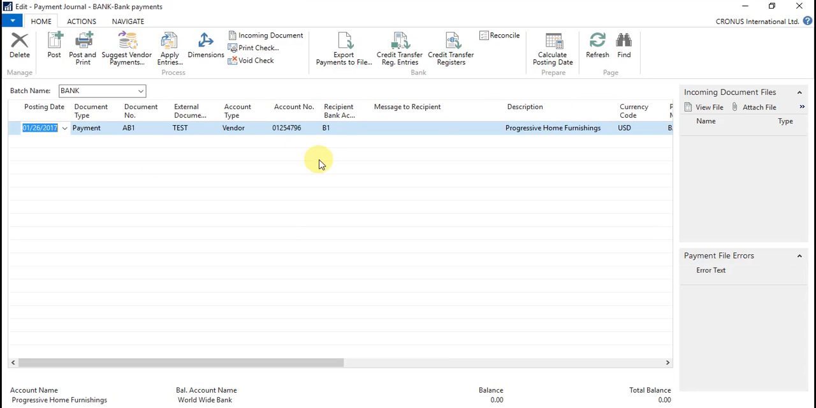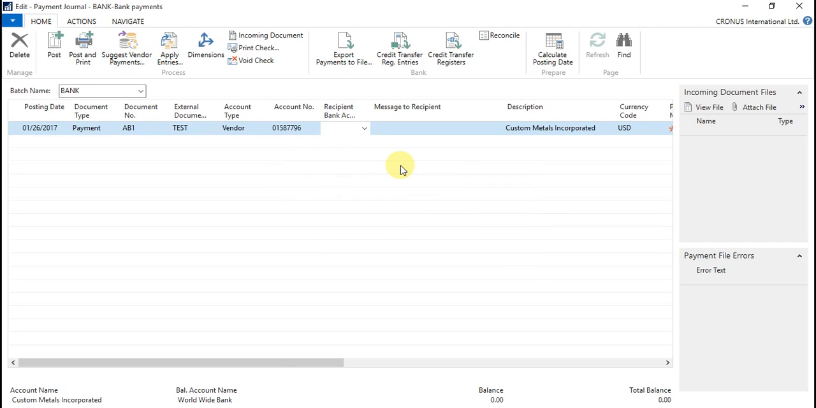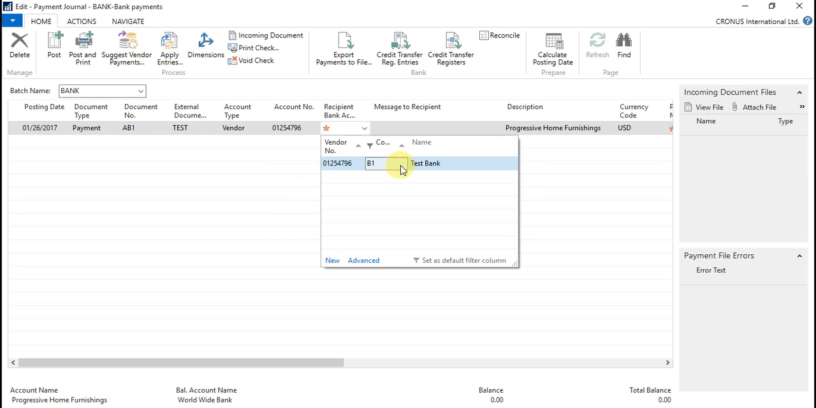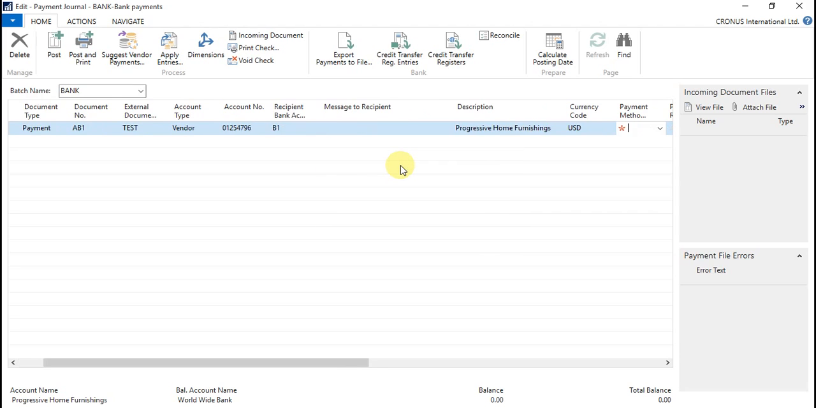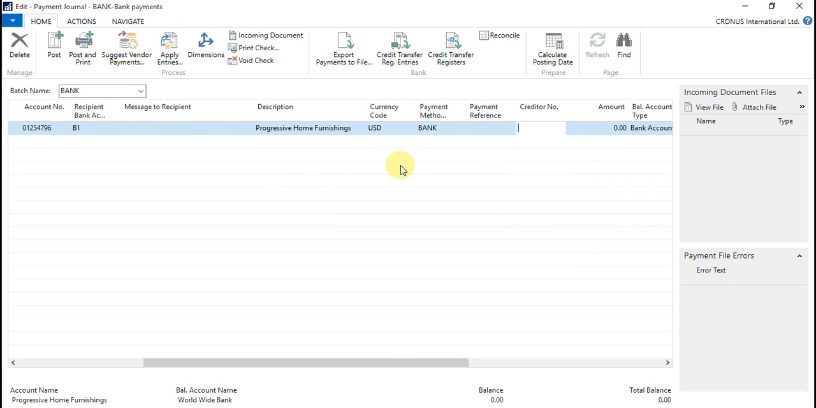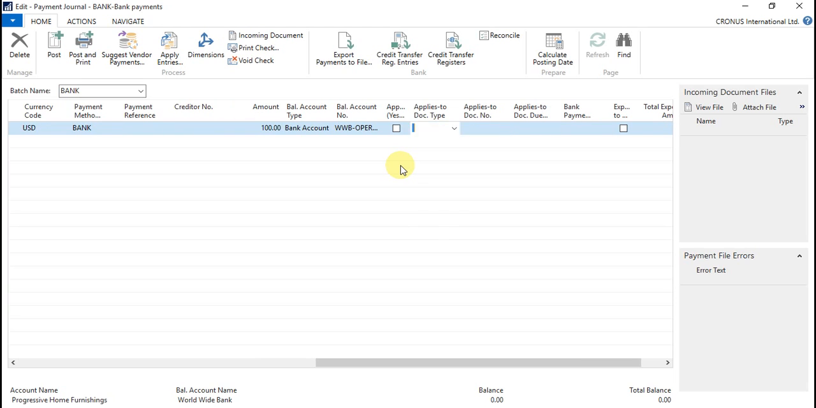Now let's create a payment journal now. Open payment journals from navigation bar, and quickly I enter a line which I will have to pay to a vendor, which is an expense booking for my company. Giving account number, recipient's bank account number. Payment method as bank and amount as 100.